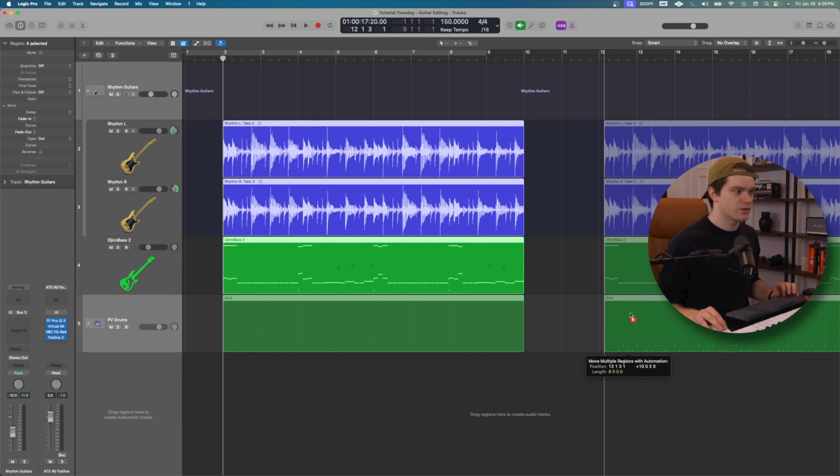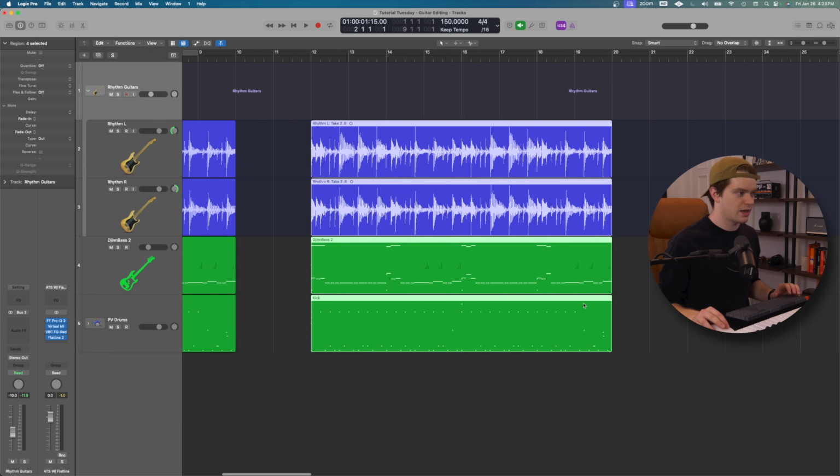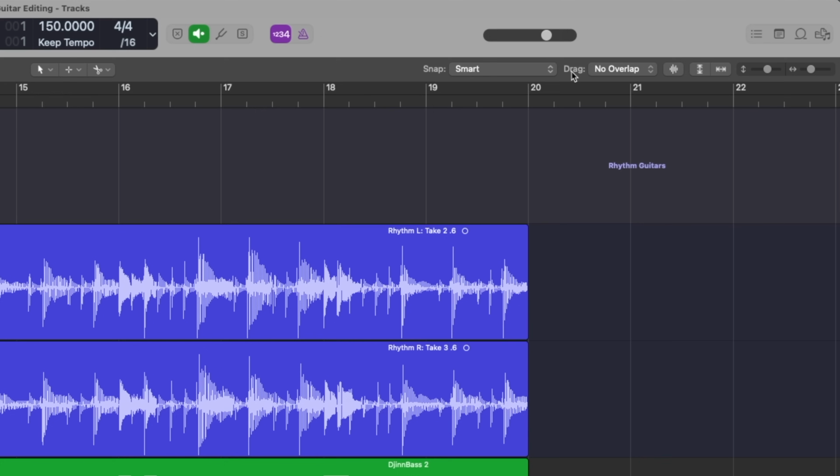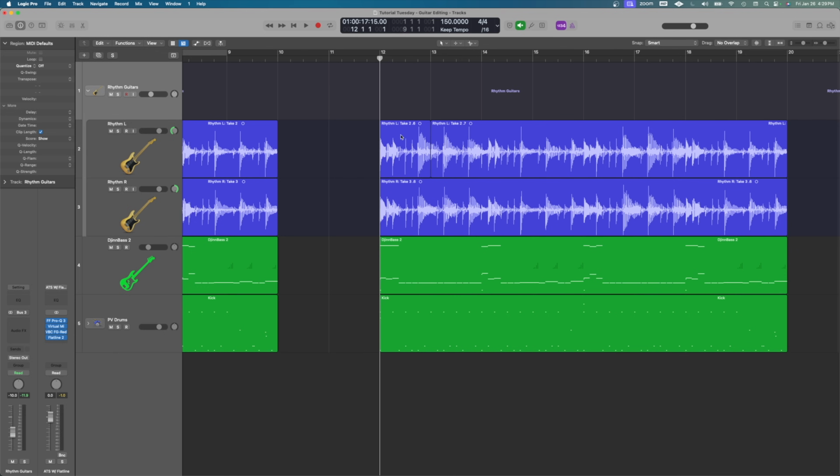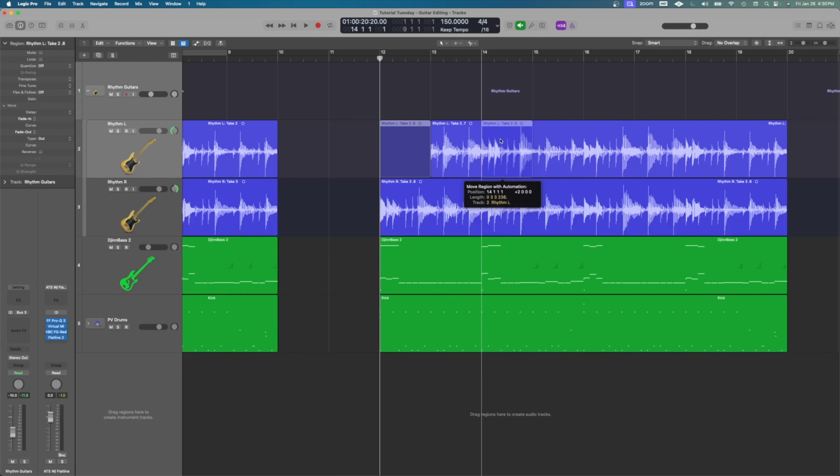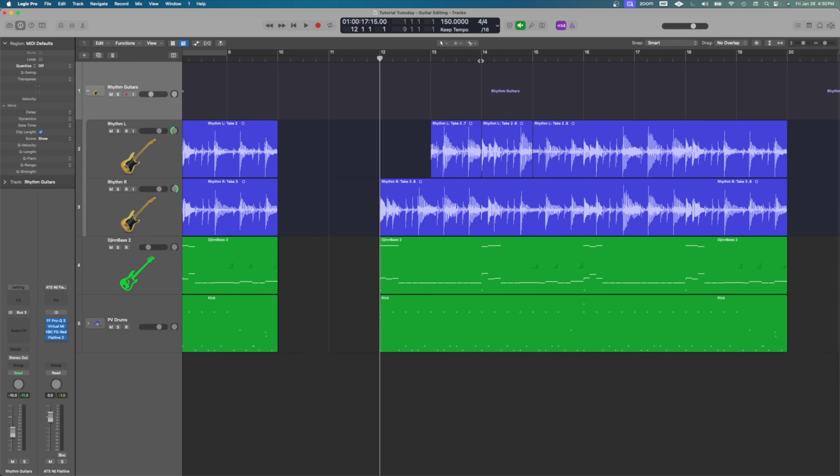So first thing I'm going to do is copy this over so we can get an A/B comparison later. Now, a few things to cover before we start actually editing. Make sure your drag setting up here is set to no overlap. That way, when you drag regions on top of other regions, it replaces the region that was underneath it.